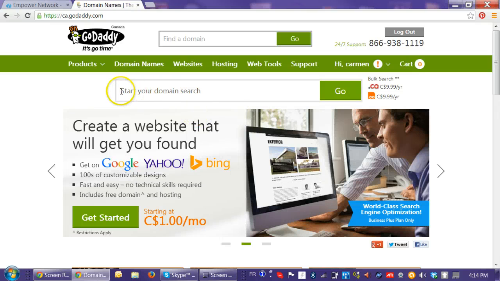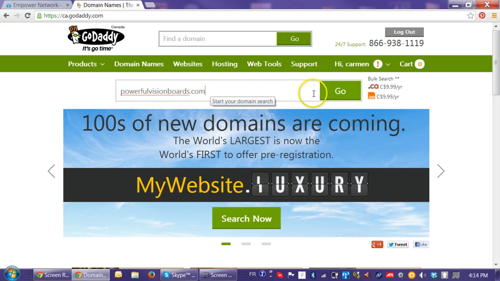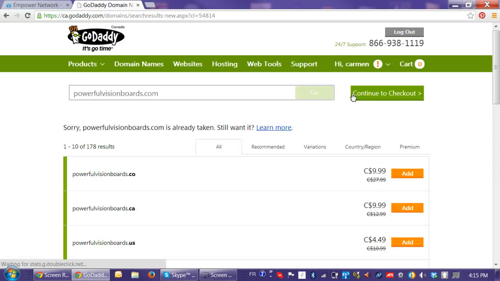The way to buy it is you're going to go in here and start your domain search. So let's say I have powerfulvisionboards.com. That's the one that I had purchased. If I say go, you're going to see that it is not available because I have already purchased it. And it says here, sorry, powerfulvisionboards.com is already taken. You still want it? You learn more. You can buy it if the person is selling it, or if it's back ordered, you'd have to wait a bit, and so forth. Not really worth it.